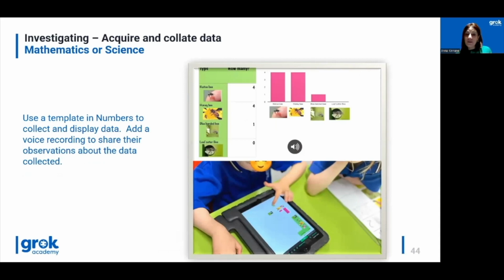We're still in maths, but this would also easily apply to science when we are investigating the substrand acquire and collate data. This time we're using the Numbers app to collect and display data. Students could also add, so that we could have a template that's provided to the students.